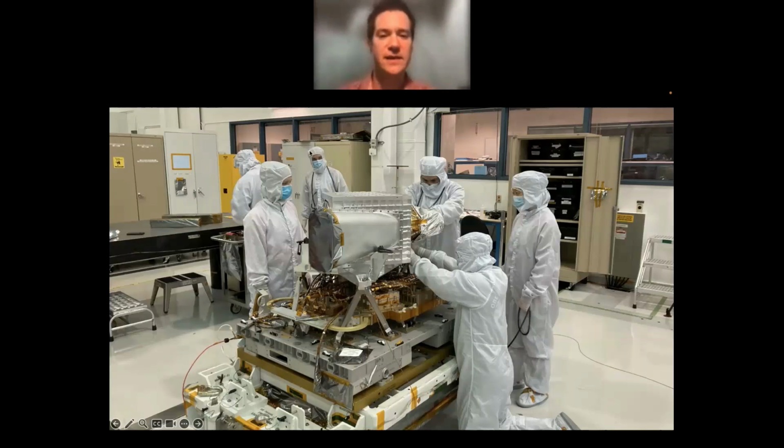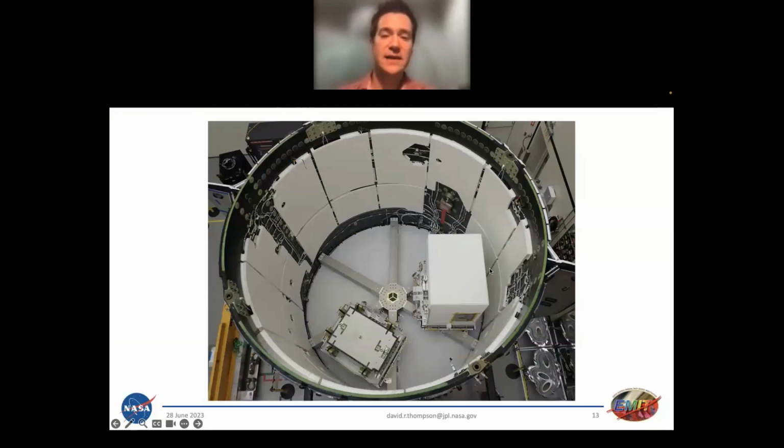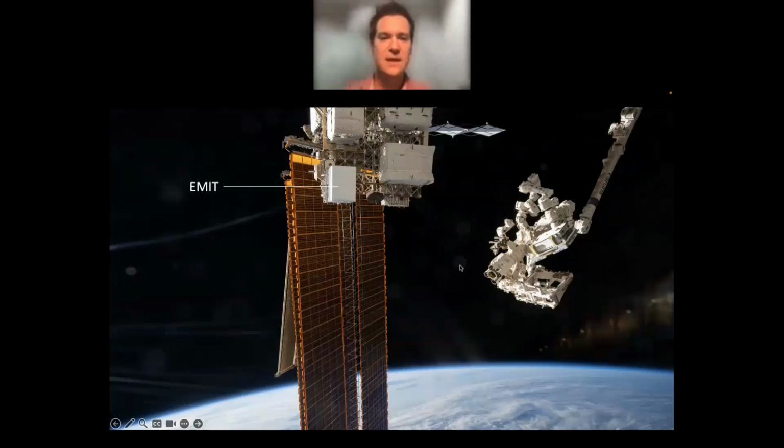But just to give you an idea of scale, this is about how large the instrument is. Here it is in the back of a Dragon spacecraft going to the space station. You can see it all boxed up there in this white material. And here it is finally installed on board the International Space Station after our launch in July of last year. So we're coming up on just about 1 year of being installed on the International Space Station.